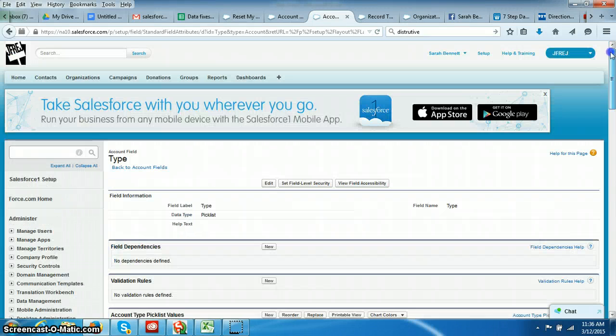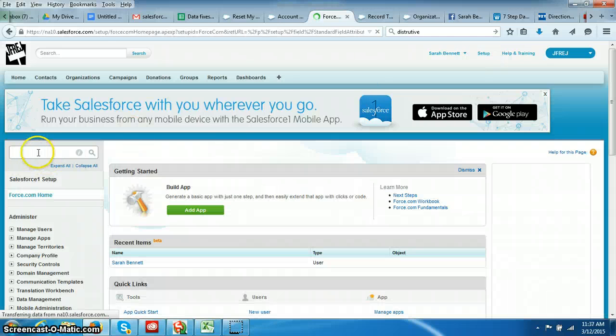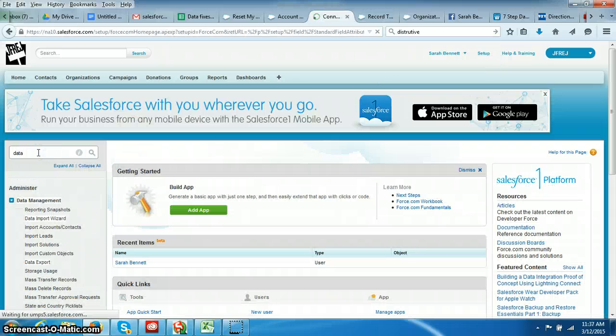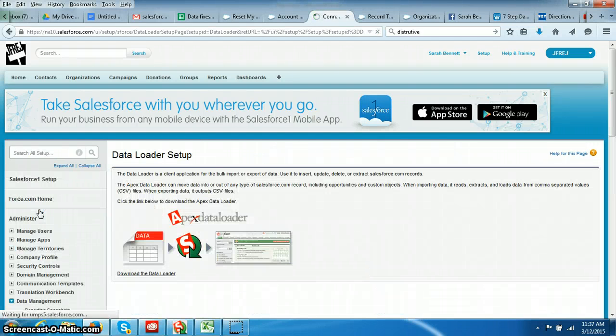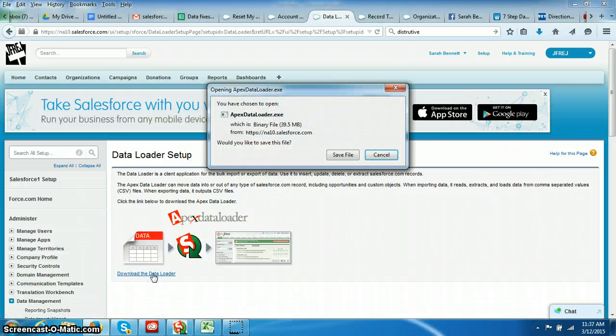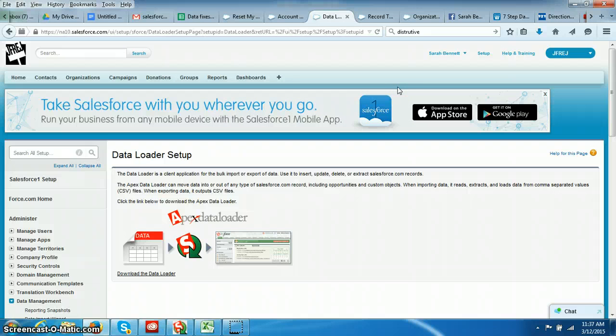So I'm in setup. I just type in setup, and then I'm going to type in the words data loader. And here it is. This is a part you only need to do once. You just want to download it onto your desktop. So you just follow the user interface. Click download. Depending upon your browser, follow the instructions. And then you will have installed it.